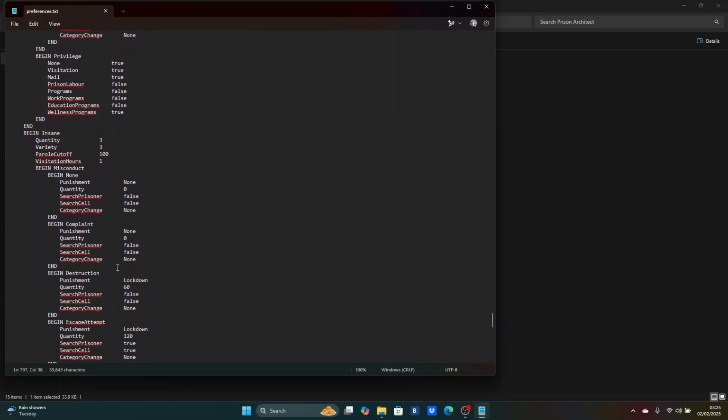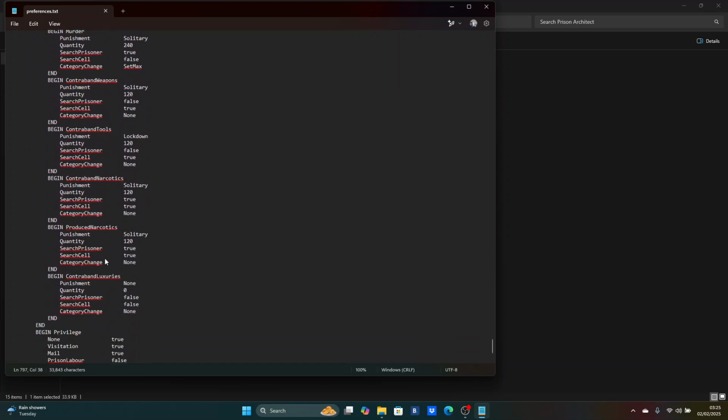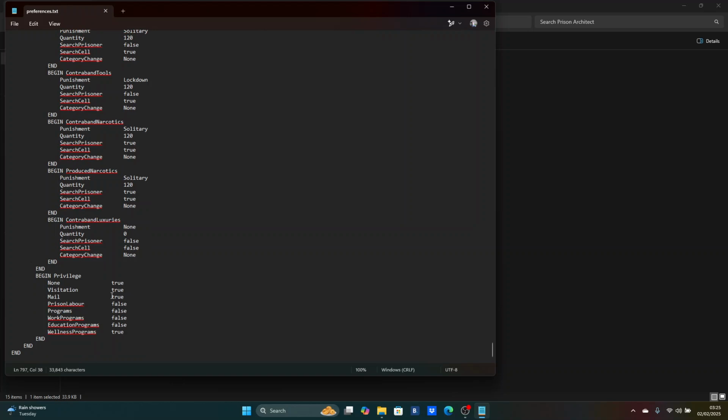Insane, the same again. So what are they allowed? Okay, so they're allowed mail, they're allowed visitation, and they're not allowed any of these things. Now, I thought I'd change this one to be true so that they can do parole. So I'm going to change that and see if I can get them to do parole. Because it doesn't seem right that criminally insane never had access to parole.